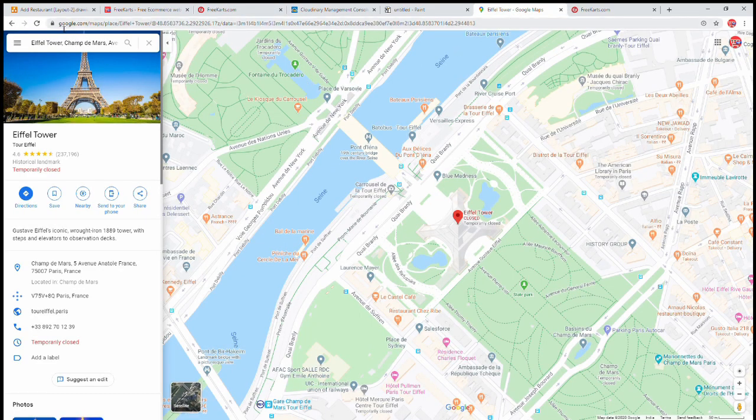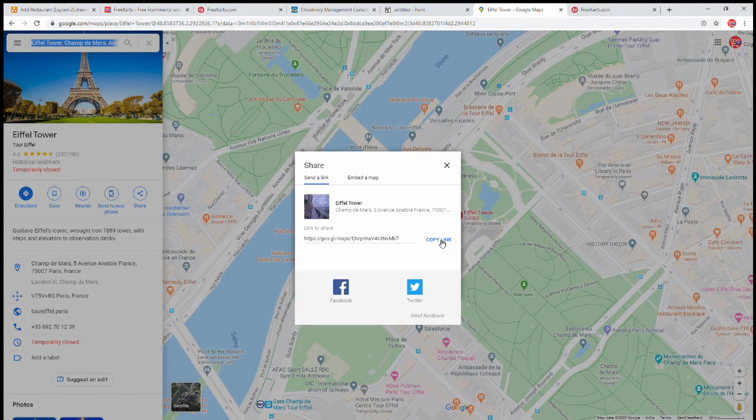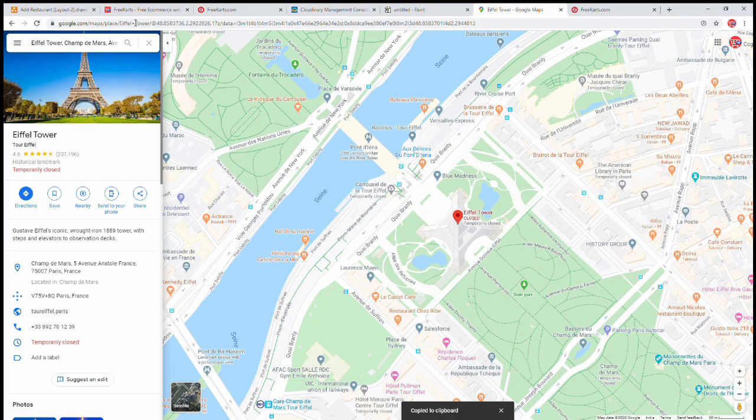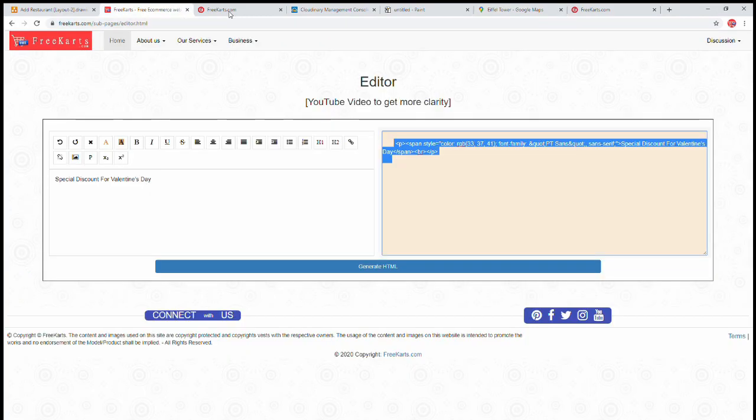Location means the system is asking for Google location. Go to the Google map, put your restaurant address here. It will be pointed somewhere. Then click on copy link and paste it here.